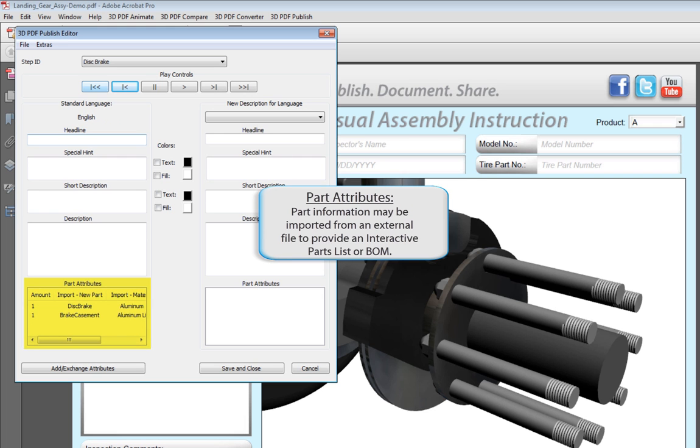Preview specific part information. When part attributes have been imported into the editor, you can customize the information displayed in the PDF for each step, or have certain part information displayed as the user clicks on an object.